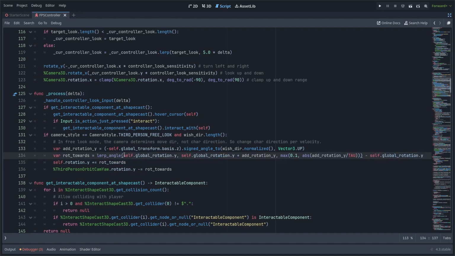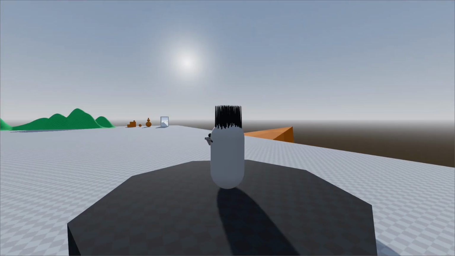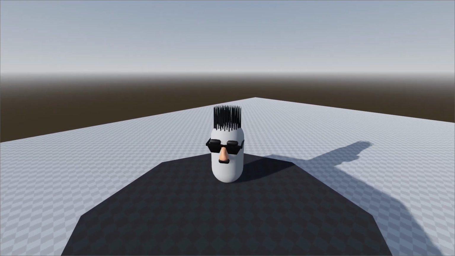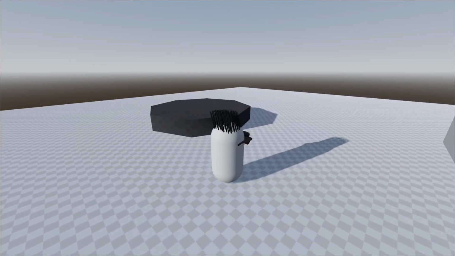And then we subtract. This will lerp the old, this will give us the new global rotation.y, and we subtract it from the current. This gives us the amount we need to rotate towards, and that's what we're doing here. So we add it to the character's rotation, spin him towards, and then we subtract it from the orbit cam yaw to keep it stationary. And with all that, now you see he will start looking wherever we are moving.